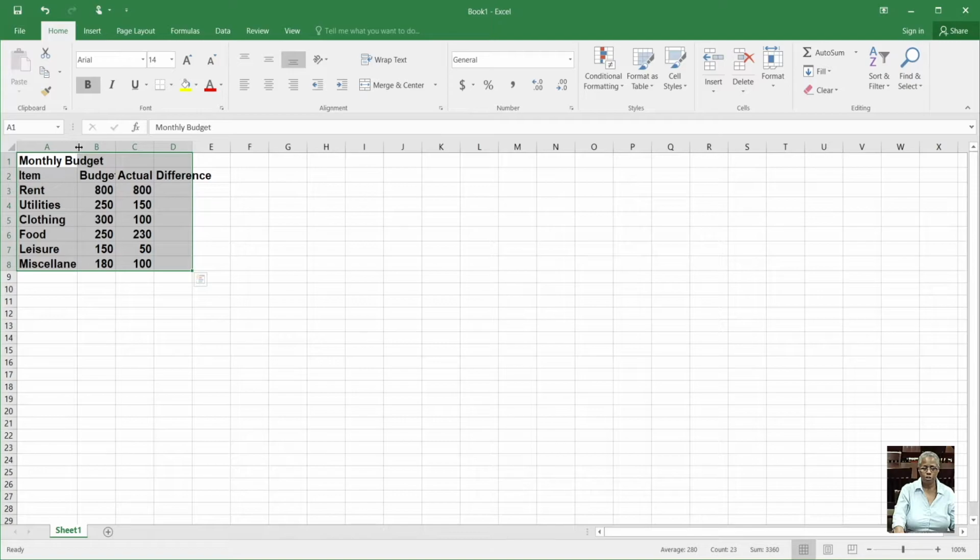I will now adjust my columns again because of the increase in size. So I will bring my cursor in the crease between the columns and double click.